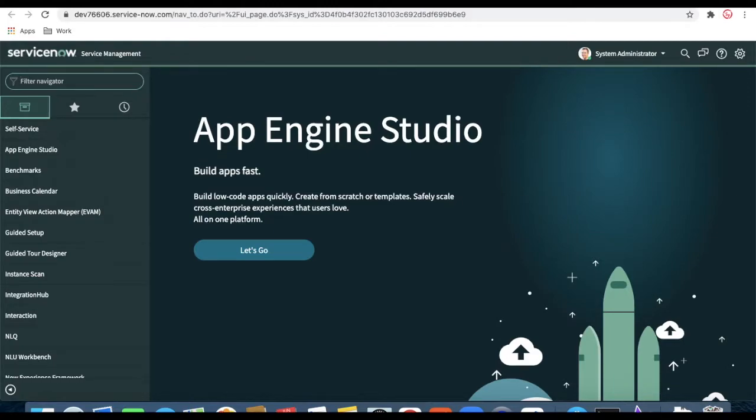So today's topic is all about how we can migrate our code from one environment to another environment. Normally ServiceNow has an option called update sets. Through the update set we can move our applications, or all our code, from one environment to another environment. So let's get started.